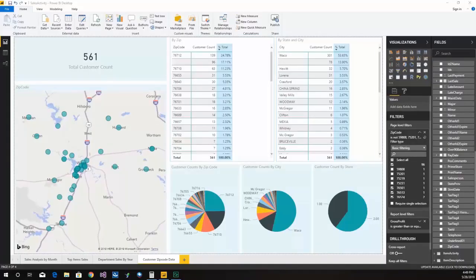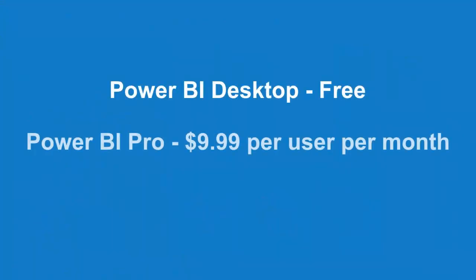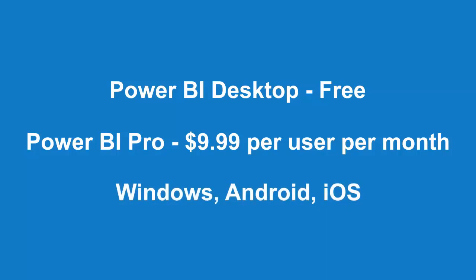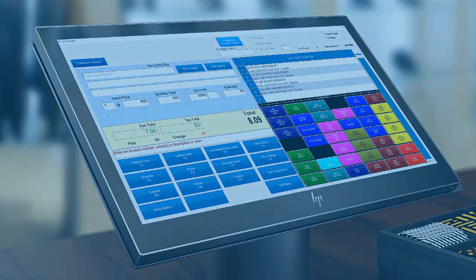It is easy to see that Power BI gives you the tools to harness the power of your general store data like never before. In the coming months, we'll be adding additional Power BI reports and dashboards that you can use for free using Power BI Desktop. If you wish to share those reports and dashboards with other members of your team, then you'll have to purchase Power BI Pro licenses for $9.99 per user per month. With Power BI Pro, these reports and dashboards can be viewed on PCs as well as iOS and Android devices.